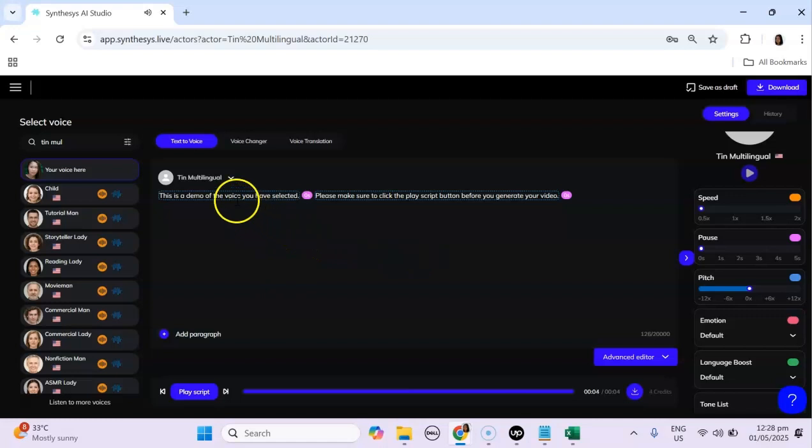Okay, so if I want to add speed, let's say 1.5, and then pause for 3 seconds, and then adjust the pitch as well, then you can just move the slider and let's generate the voice over again.